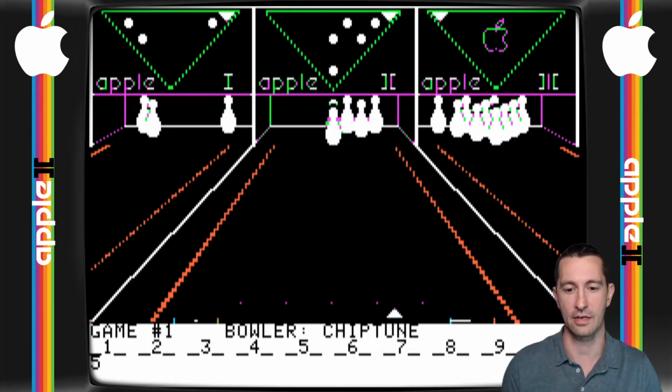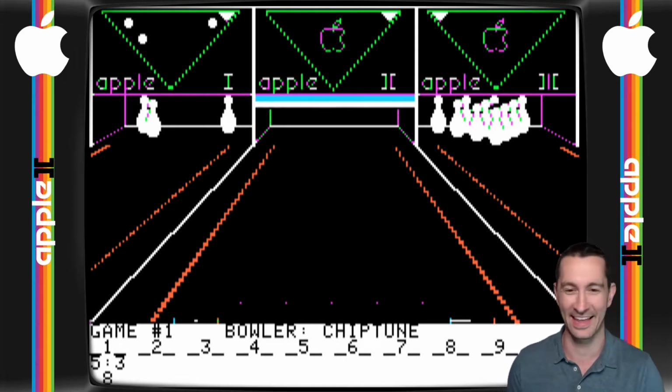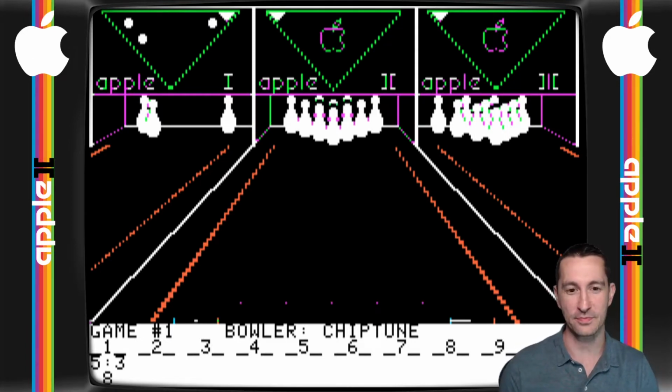All right, so here, let's see if we can get a spare. Pick up the spare, man. Come on. Get the curve. There we go. Yes. Oh, okay, we at least saw a pin fall over. Okay, it is a little slower, but we'd expect that for a home computer in 79.